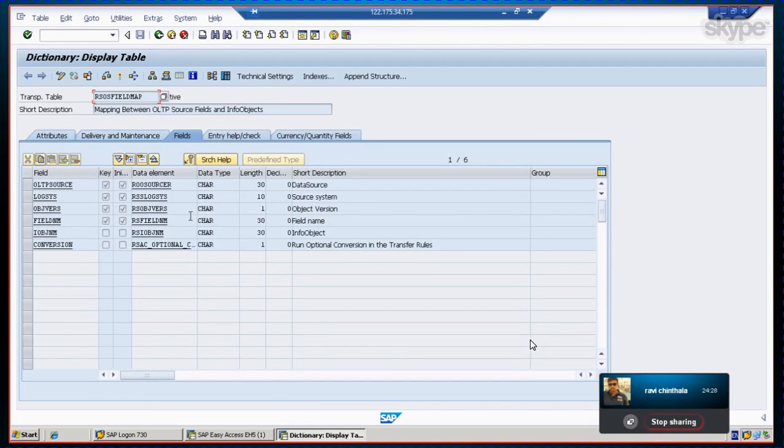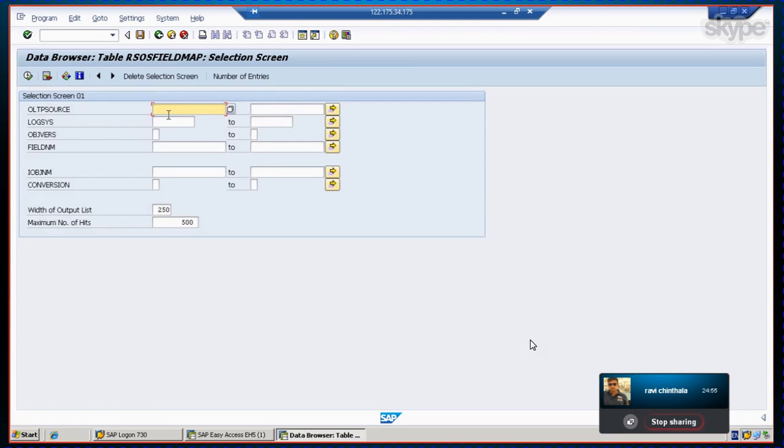In this database table, we will get the field names as well as info object names. If you give the field names, you will get the info object name. If you give the info object name, you can get the field name as well. So this is the contents of RSOS field map. When you see the fields, you have the contents here. You have to click on the contents, and here you can see the selections.